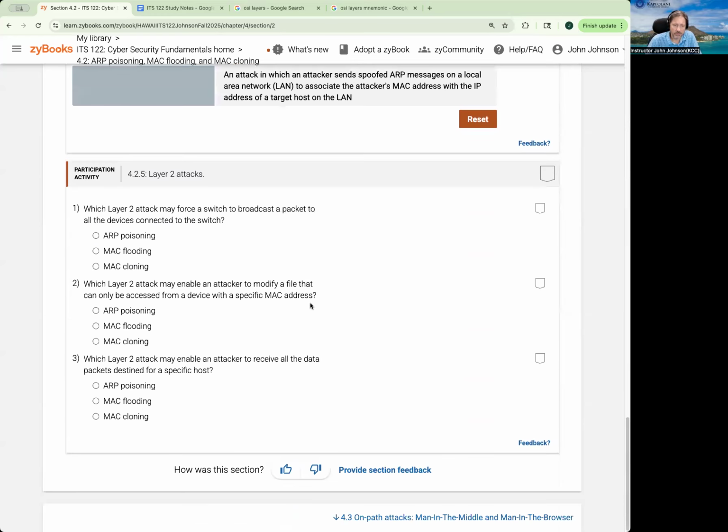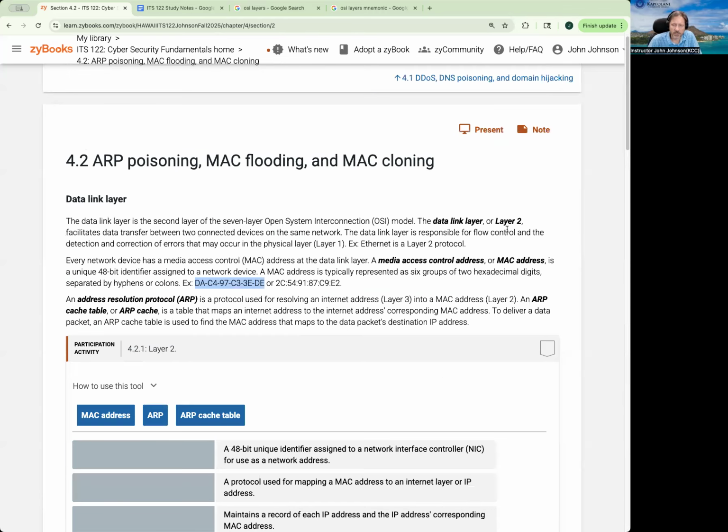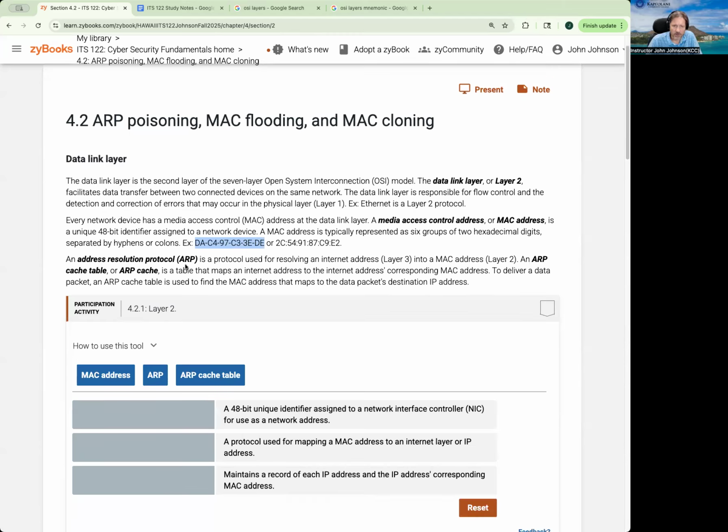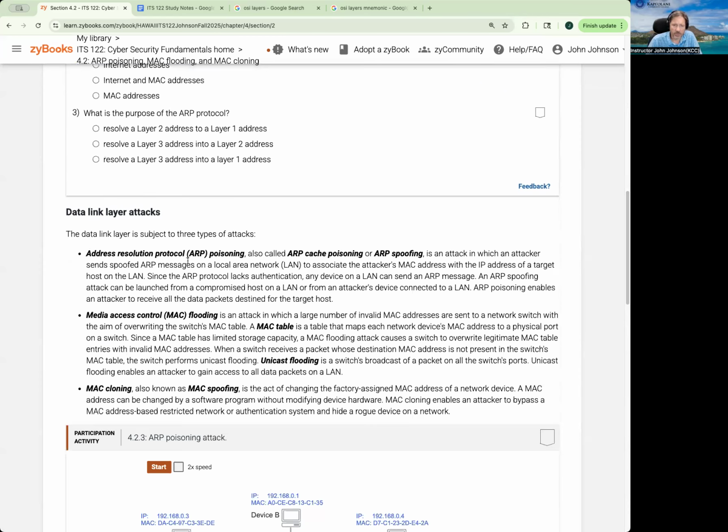So that is it for this section. But again, just know we're dealing with OSI layer 2, which is the data link layer. That's where the physical address, the media access control address, is used, and that's stamped onto your network card and uniquely identifies your network device. We have ARP, which is basically the MAC address to IP address table in your computer, and those can be poisoned by people claiming to be MAC addresses that they aren't.